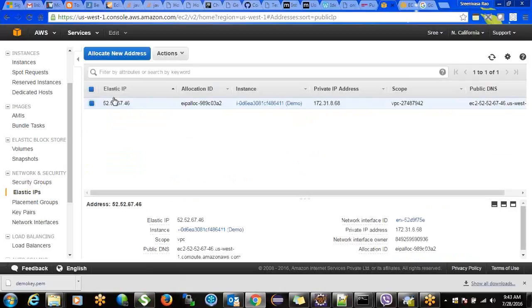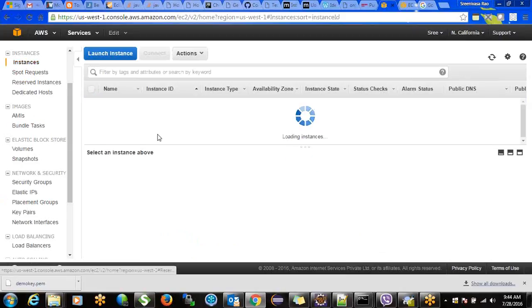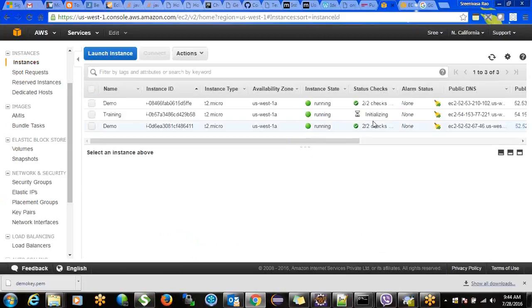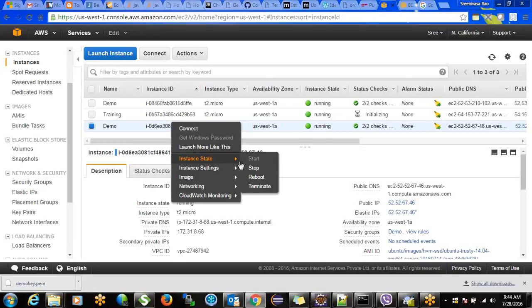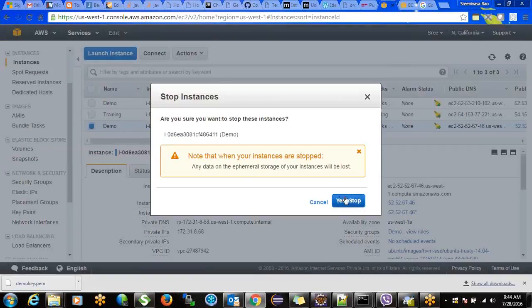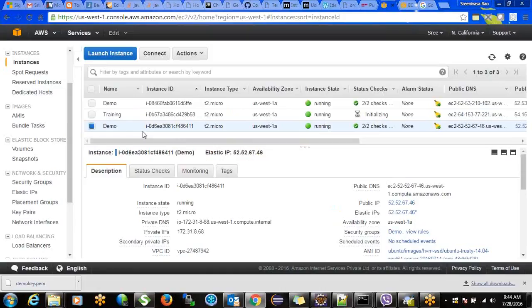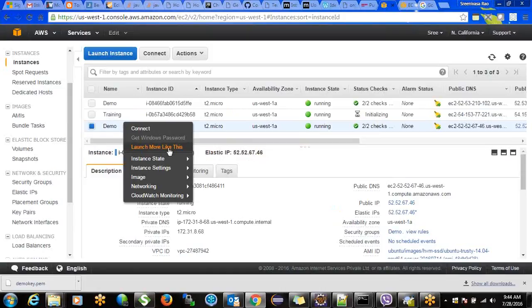52.52.67.46. Let me check my static IP. See here, 52.52.67.46. If I go to instances, select the third instance, 52.52.67.46. So this instance is running, right? So let me stop this instance and start again. Let me restart from here directly.